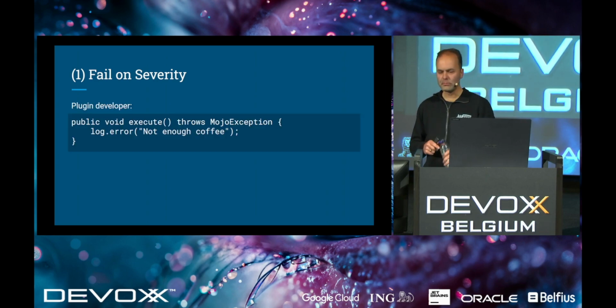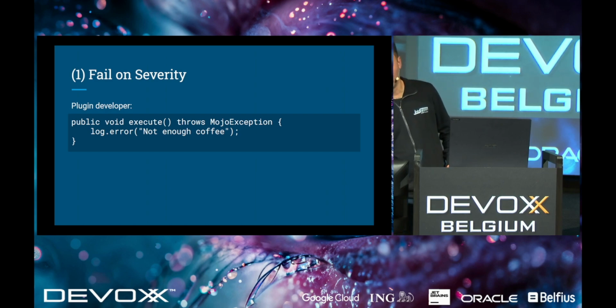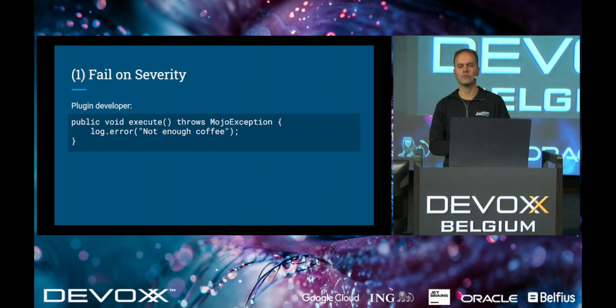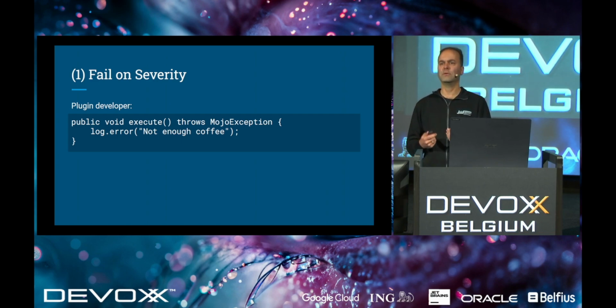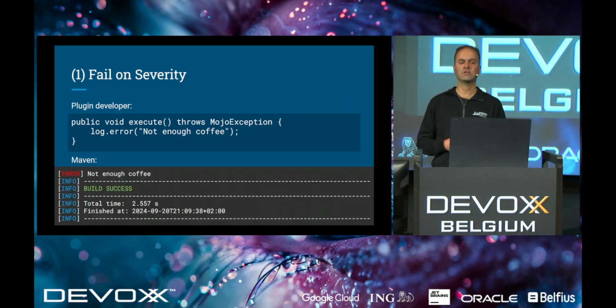As a plugin developer, a Maven plugin developer, I should say, you might be tempted to write code like this. Somewhere in your plugin, you have an execute method, and the method says log.error, not enough coffee. I don't know for you, but for me, that's a pretty common cause of failure. And you probably expect by then that your build will fail, right? It's an error after all. Surprise, surprise. Maven says, I'm fine with this. There's an error, there's not enough coffee, and the build is a success. How is that happening?